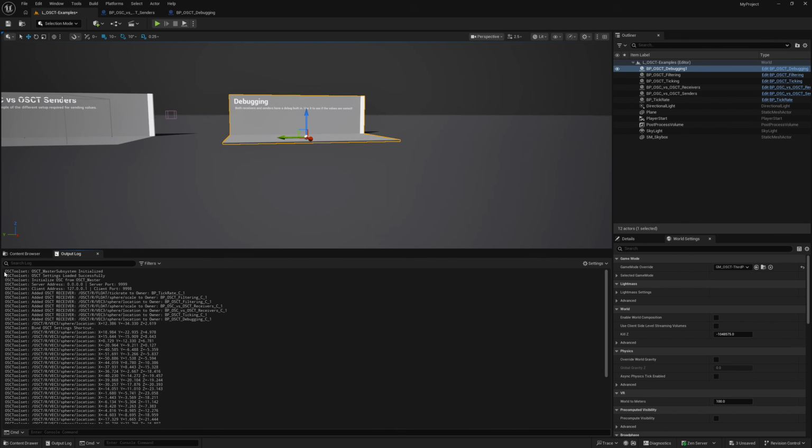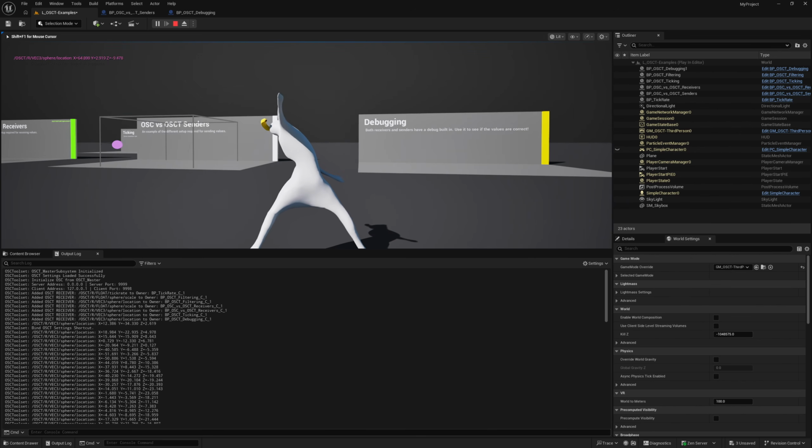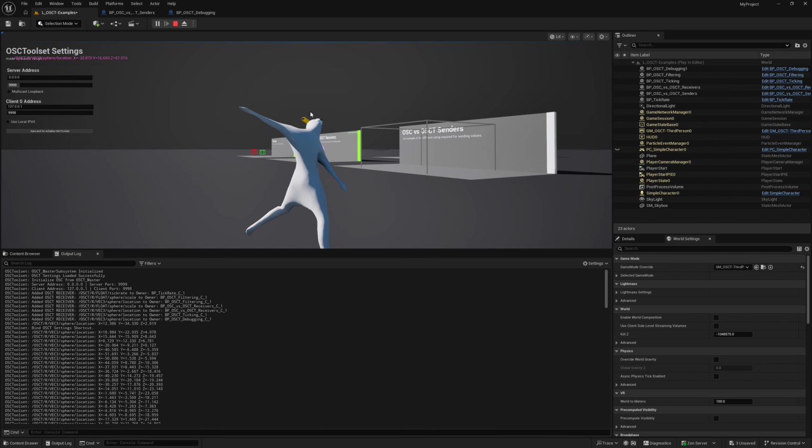There is quite a bit of information, like if it was initialized successfully, what addresses we are using, what clients we are opening, what receivers we added, and everything else in between. OSCToolset also comes with a specific menu, which is extremely useful. You can press Ctrl-Shift-O and it will open this pop-up here. You don't have to do anything.